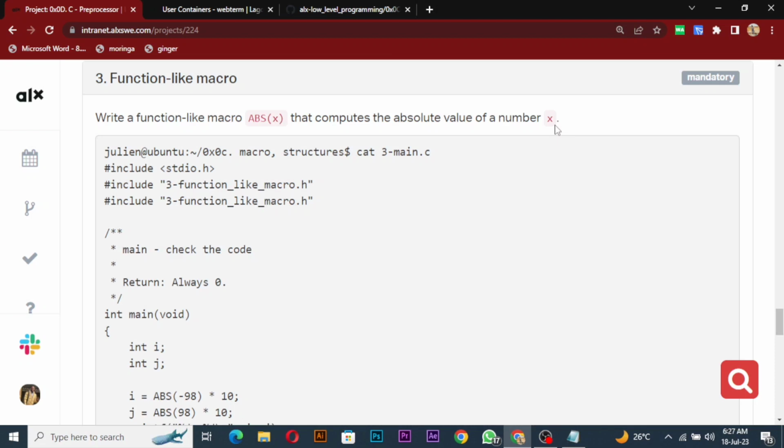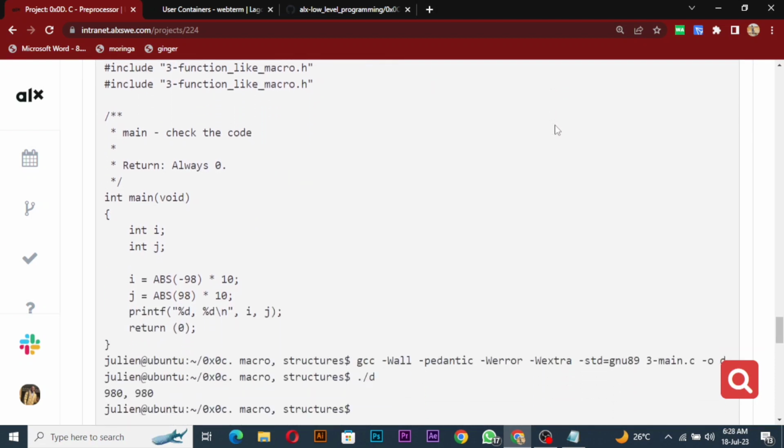When you have a positive number, it will still remain as positive, right? So if you check our main, you see that I is equal to, they gave it a negative number, they gave it a positive number, and then they multiply it by 10 and still give you 9898. Okay, so that's what we want to do.